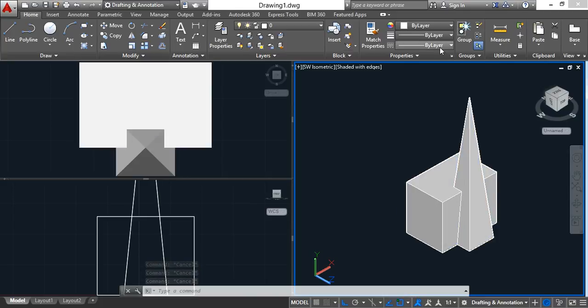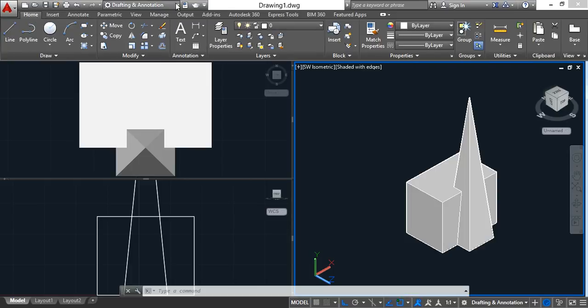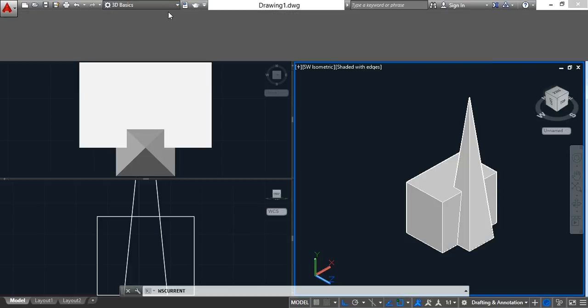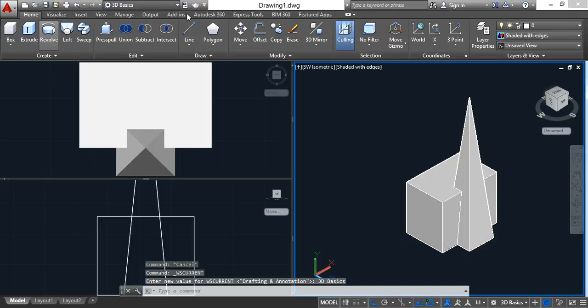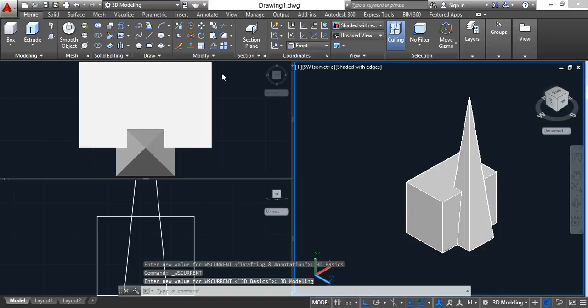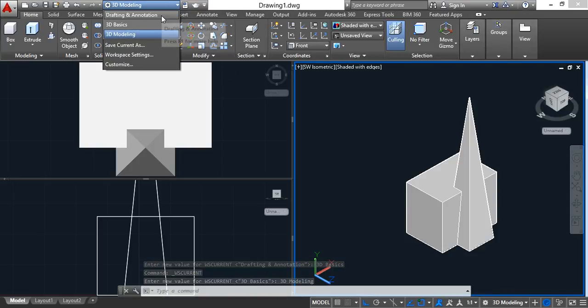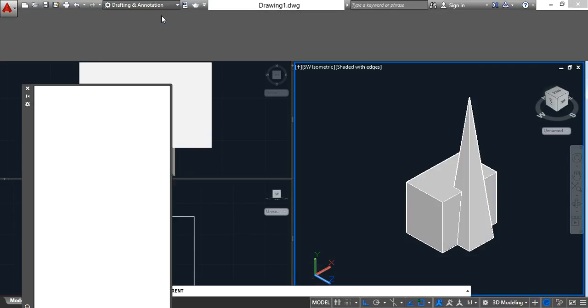If you notice, this over here is called the top ribbon. These are ribbon tabs. You can get different ribbons by changing your workspace. This is a 3D basic workspace. You have different tools in your ribbon and different tabs, and then there's 3D modeling as well. Some people also have an AutoCAD Classic. I don't use AutoCAD Classic. I think it's pretty funny for the people who do use AutoCAD Classic. No judgment there, I just think it's funny.